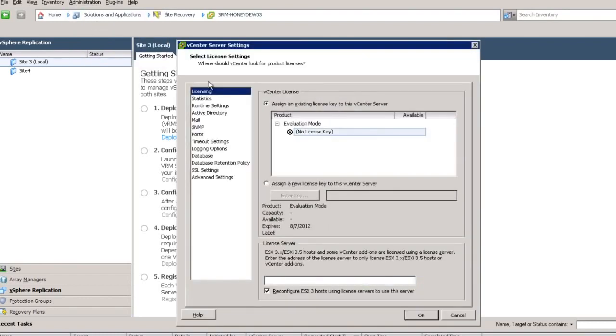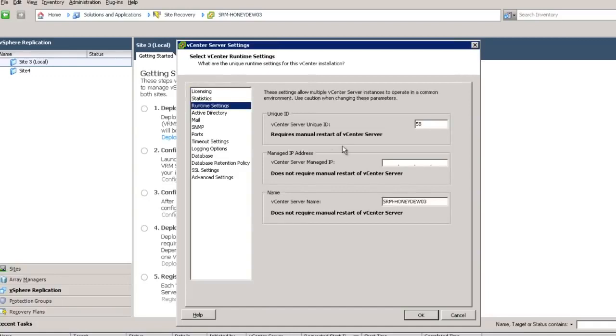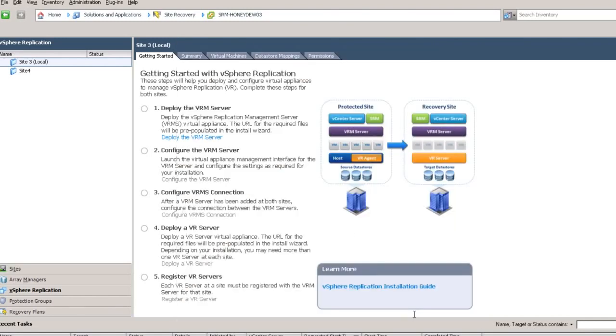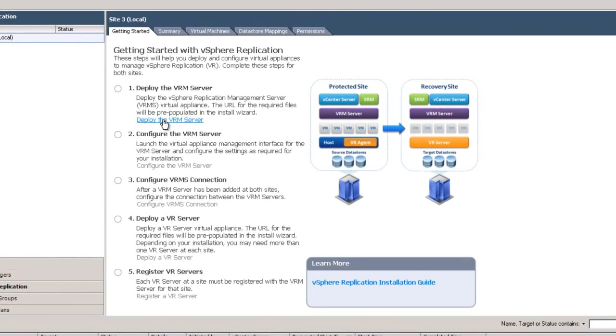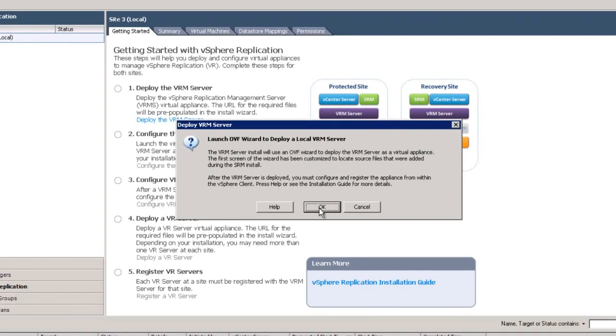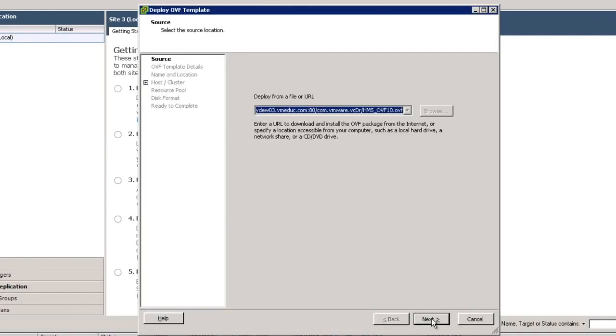The trick is that if we were to do that right now, it would fail halfway through. So one of the first things we need to set is, in fact, the managed IP address for the vCenter server. So we did that by going to Administration, vCenter Server Settings, and then simply type in the IP address of the vCenter server into the Managed IP field. Now that we have that completed, we can now click on the Deploy VRM Server link, and at that point, we can just step our way through the dialog.